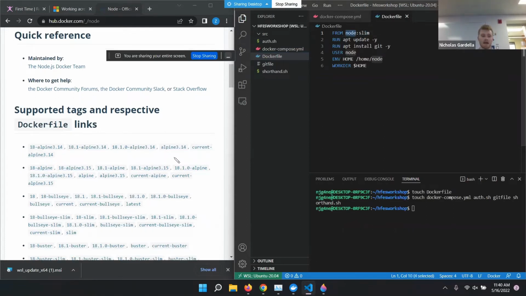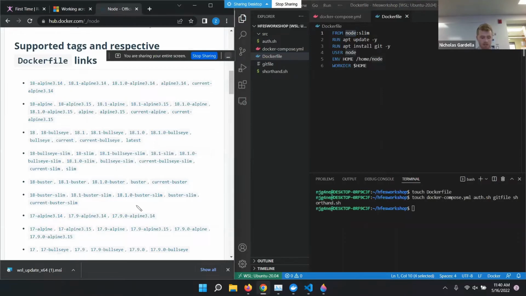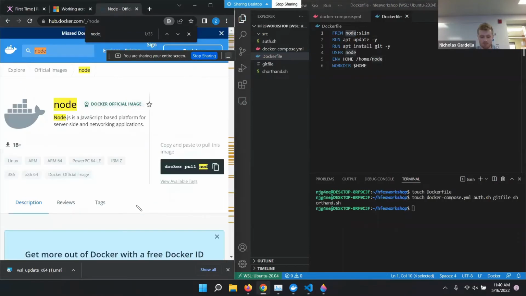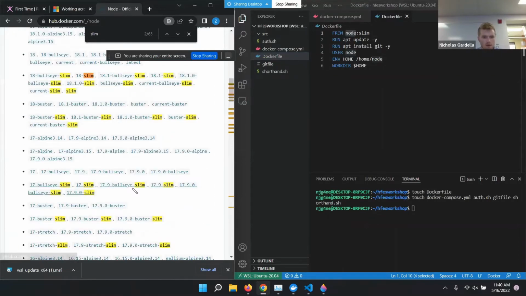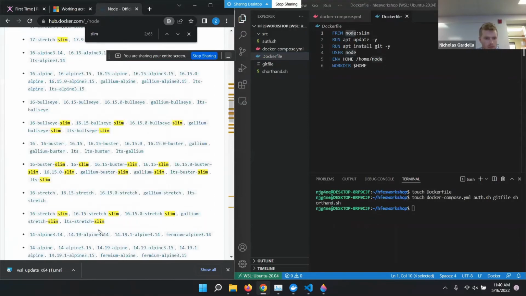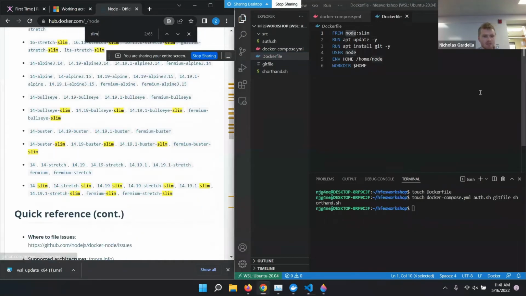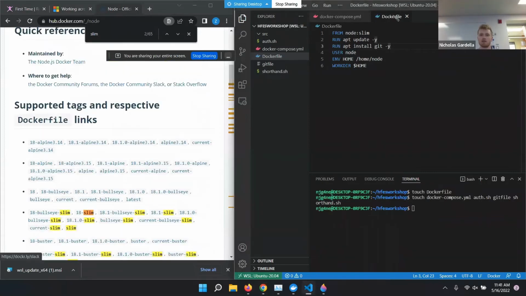And so that's a tag that you can look for. It's somewhere in here. Slim. That's just what it's called. Right. Somewhere. It's somewhere here, I promise. So Slim is a version of the node image. So we're going to pull that from Docker Hub. So that's what this line says.